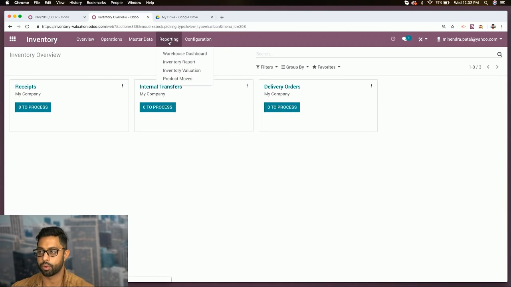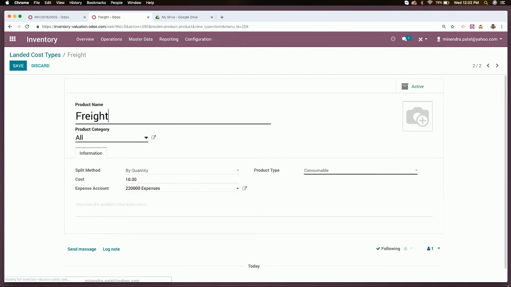We go. Landed cost types. So I've set up customs and I've set up freight. Freight is a normal one. You basically can go in, create whatever you'd like. It's under the All product category, and you've got to set the product type.